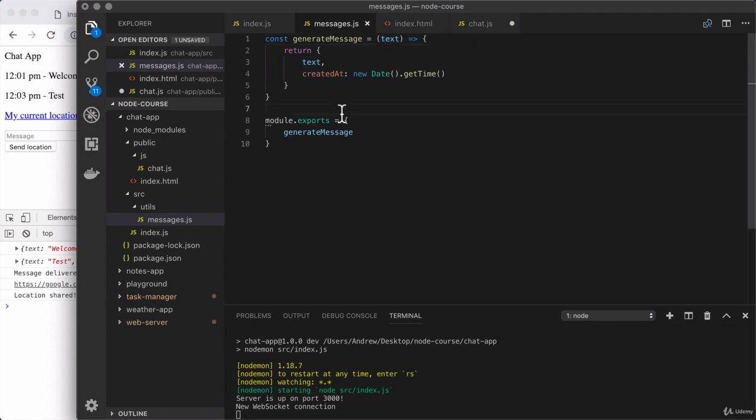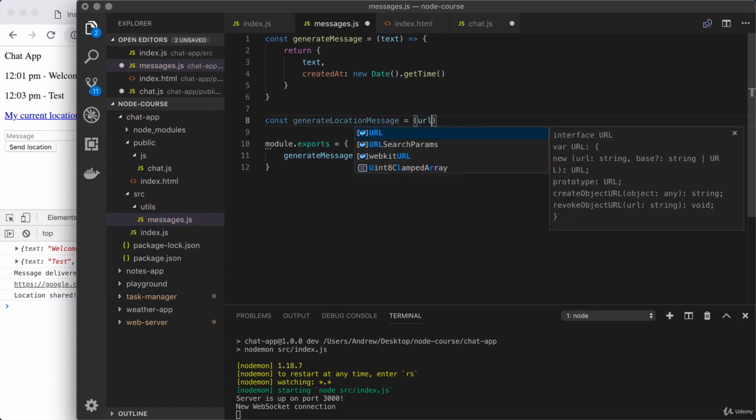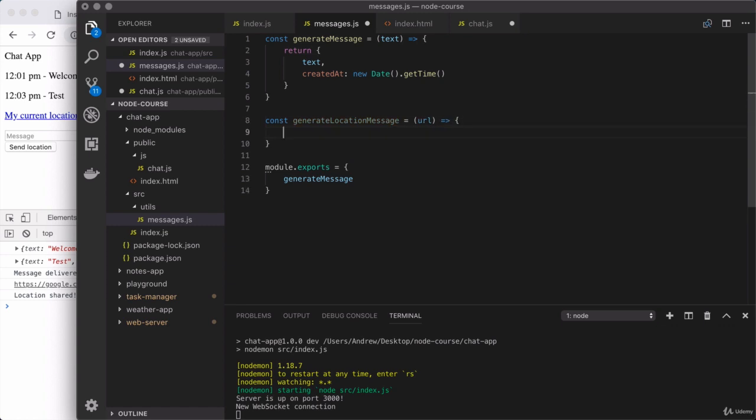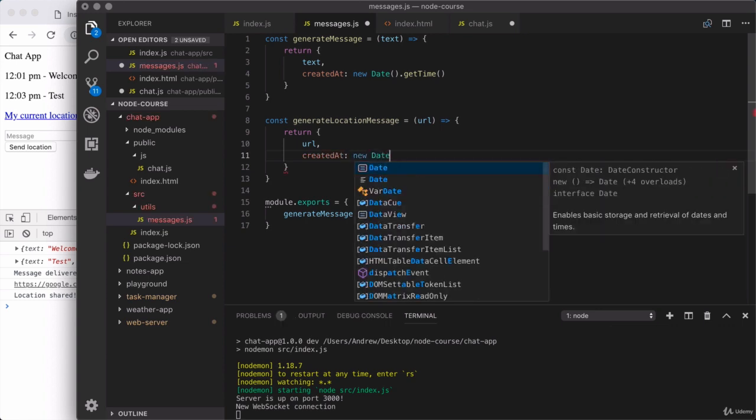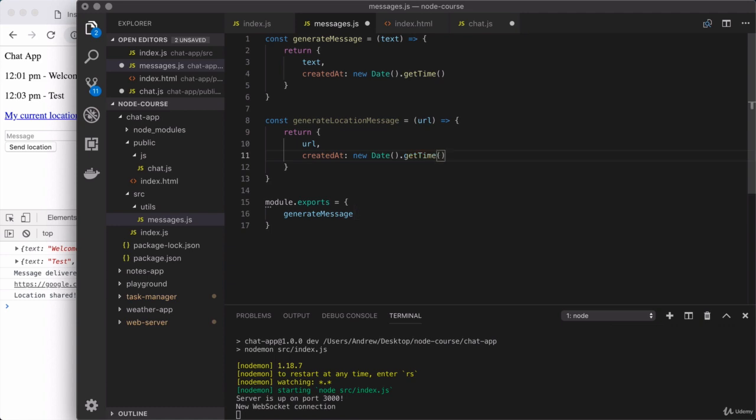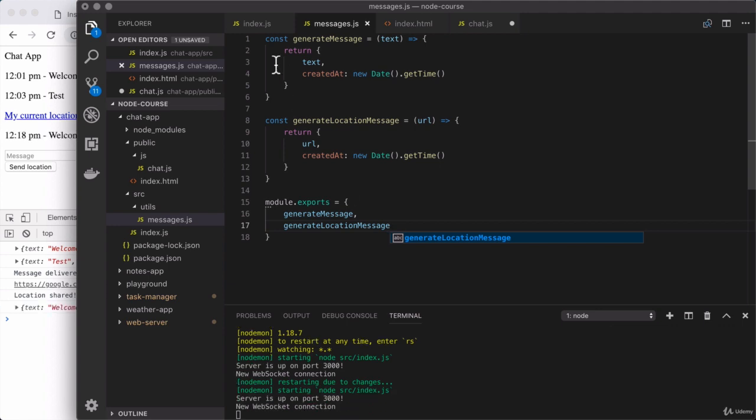First up, over in messages, we'll end up creating a new function, const generateLocationMessage. This is going to take in the URL. And right here, we're going to set up an arrow function that returns the object. We'll have the url property like we had up above with text, and then we'll set up createdAt: new Date().getTime(). Perfect. So with this in place, we can go ahead and export the function down below, that is generateLocationMessage. And once it's exported, we're ready to move on to index.js and make sure this function is actually used.